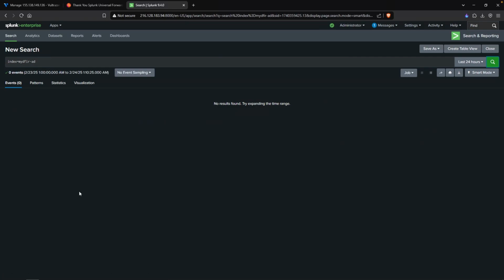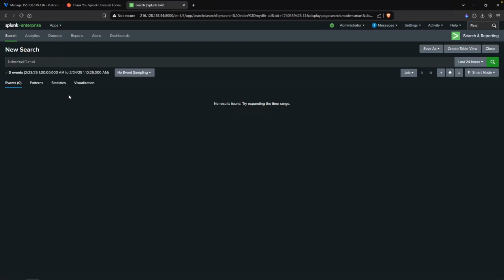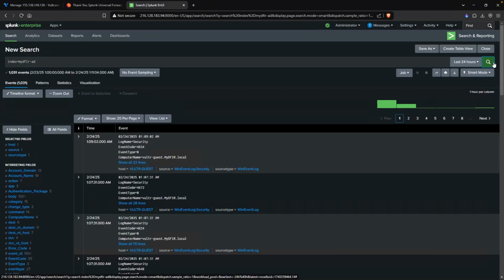Maybe we just need to adjust our host firewall. Going back over to my SSH session, let's do the same thing. ufw allow 9997. We get the rule added. Going back over to my Splunk on my SOC Analyst laptop, refresh this, and there you go. Beautiful. We are now getting telemetry.